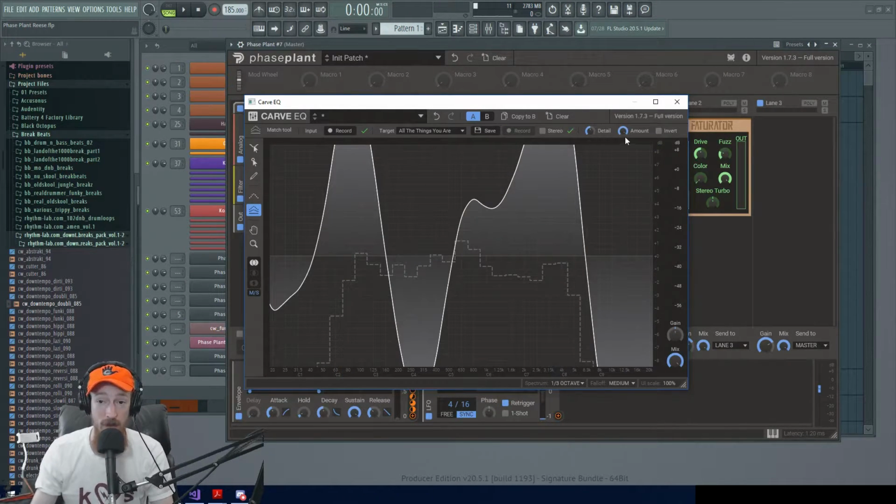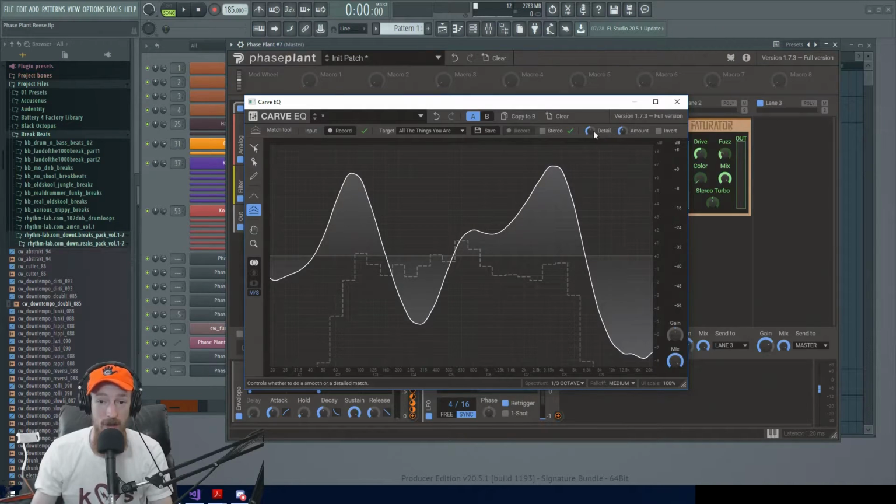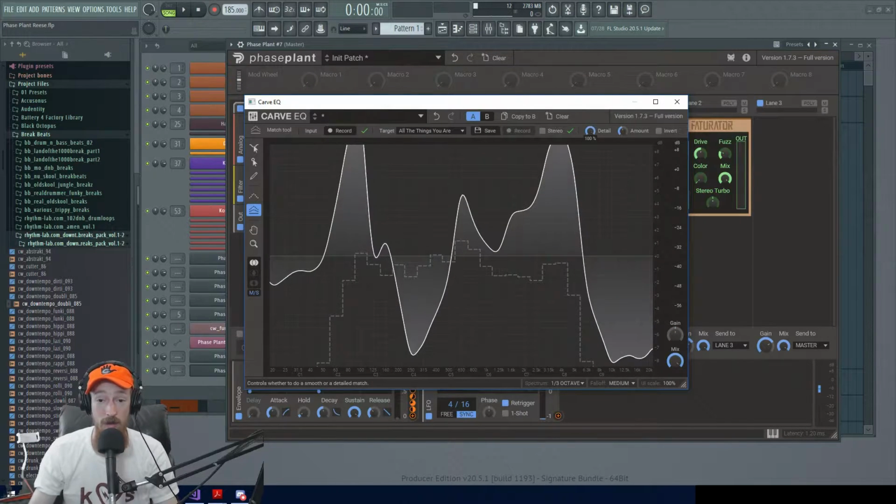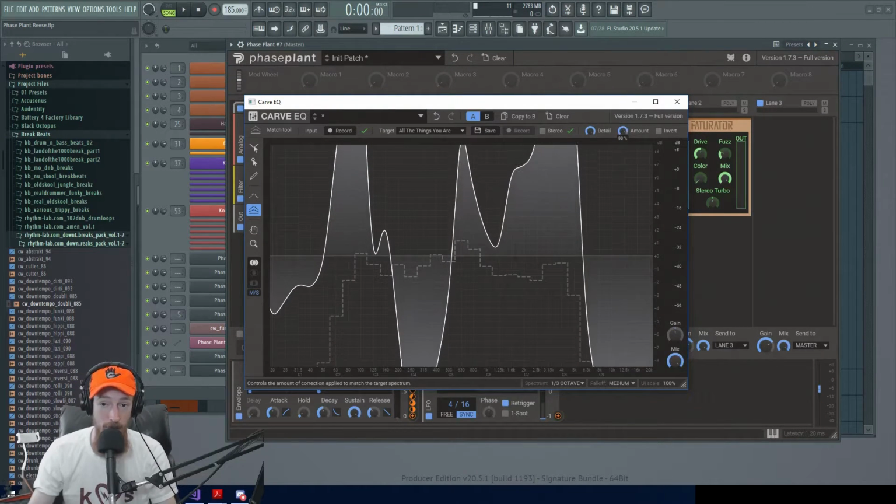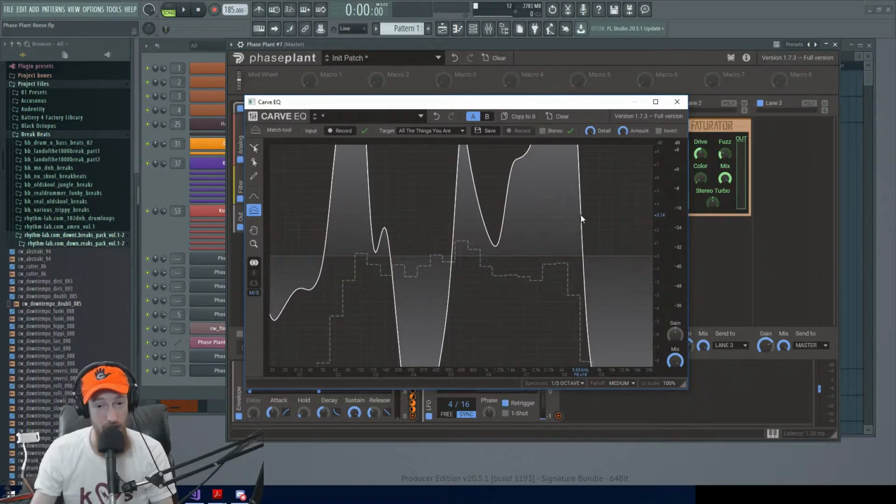A lot of people are going to tell you to bring the amount down and the detail down some because you want to do general strokes to your track. You don't want to do hyper specific things if you're doing an EQ match in general. So I'm going to turn my detail all the way up and the amount all the way up because I'm doing sound design and I want crazy stuff to come out of my synthesizer. So this is why I like the Carve EQ.